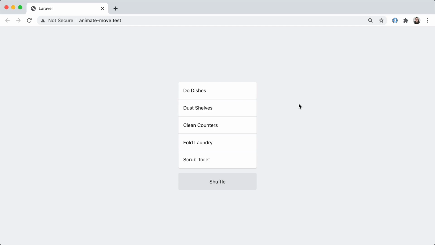Hey there, coming at you with another one of these free-form exploration video tutorial things. I was just approached by somebody and they asked, how would I handle animating the moving of elements with Livewire? In their case, they had a bunch of rows in a table. They wanted to be able to change the sort order of those rows and see the rows animate to their new position instead of just abruptly changing.